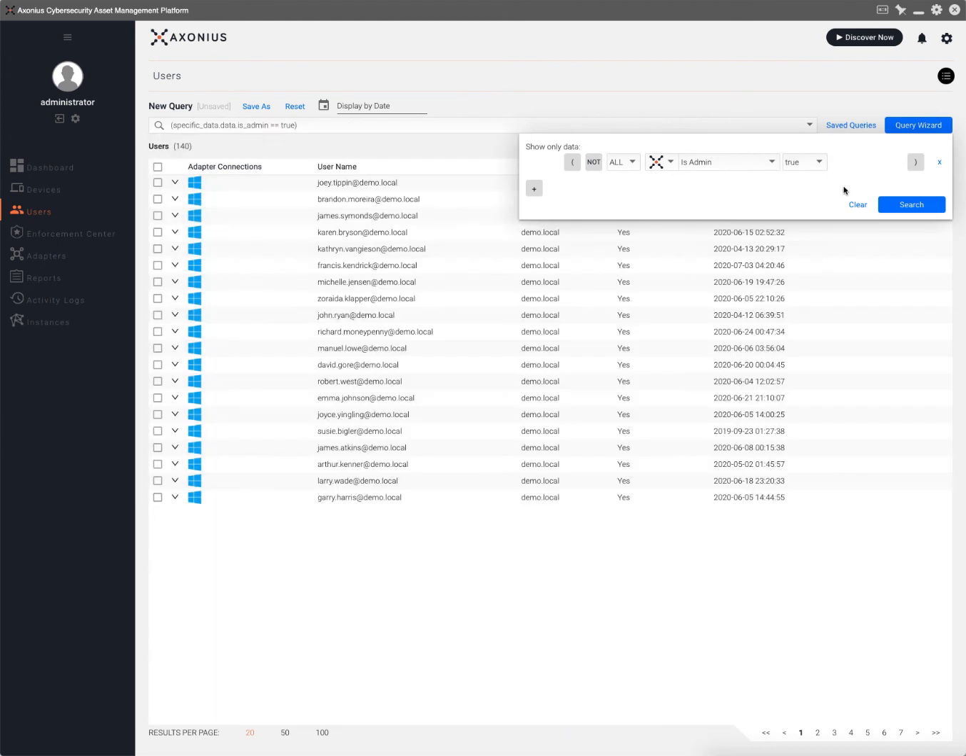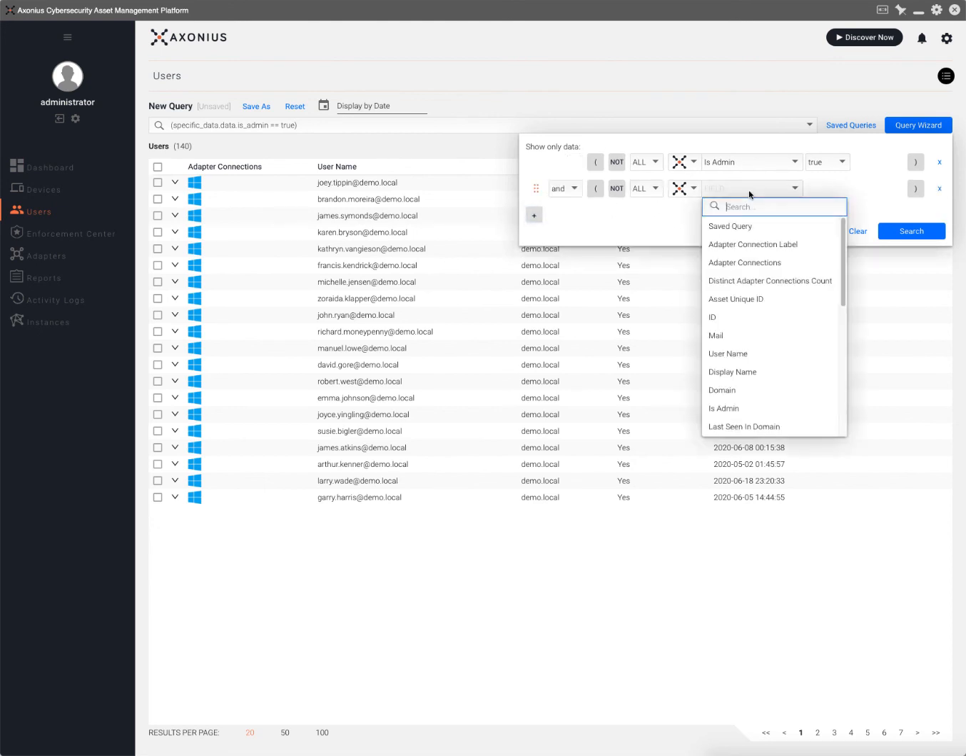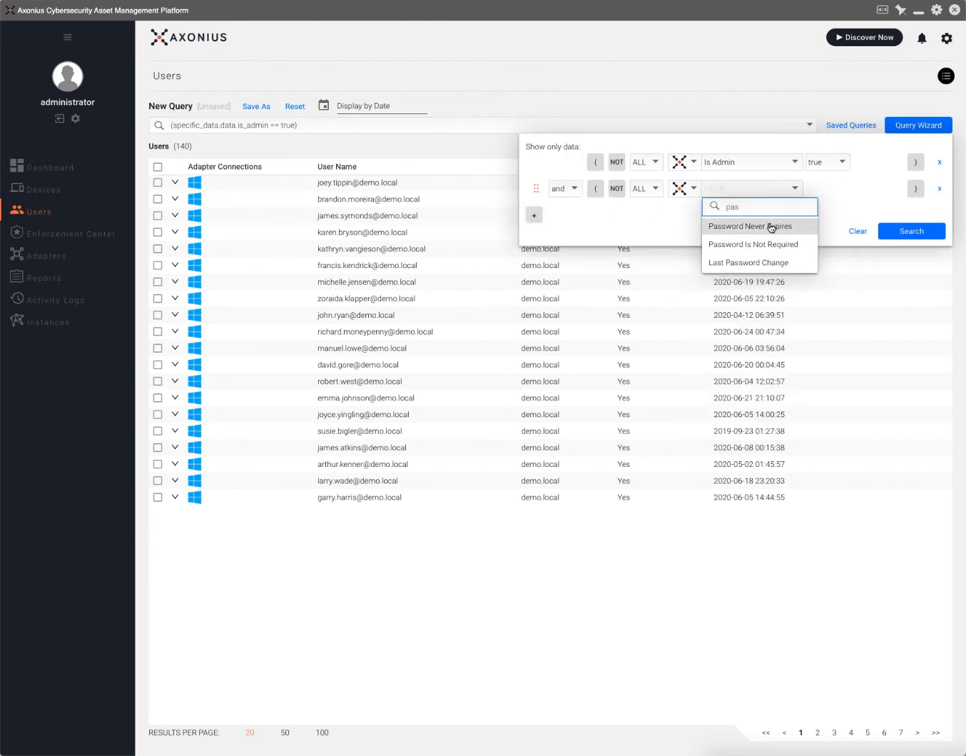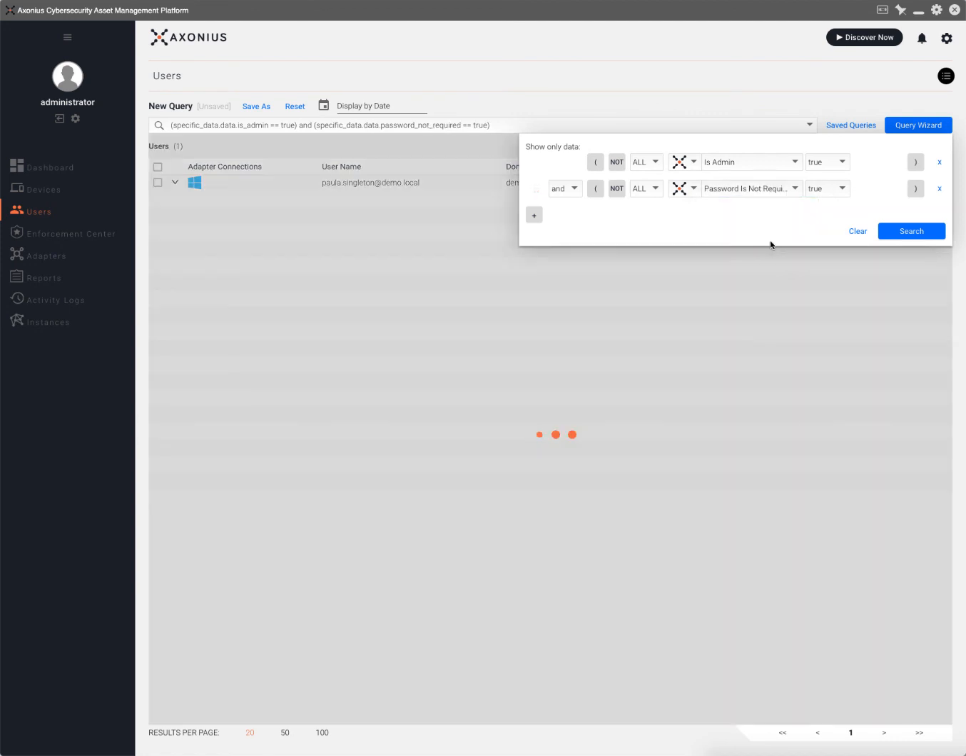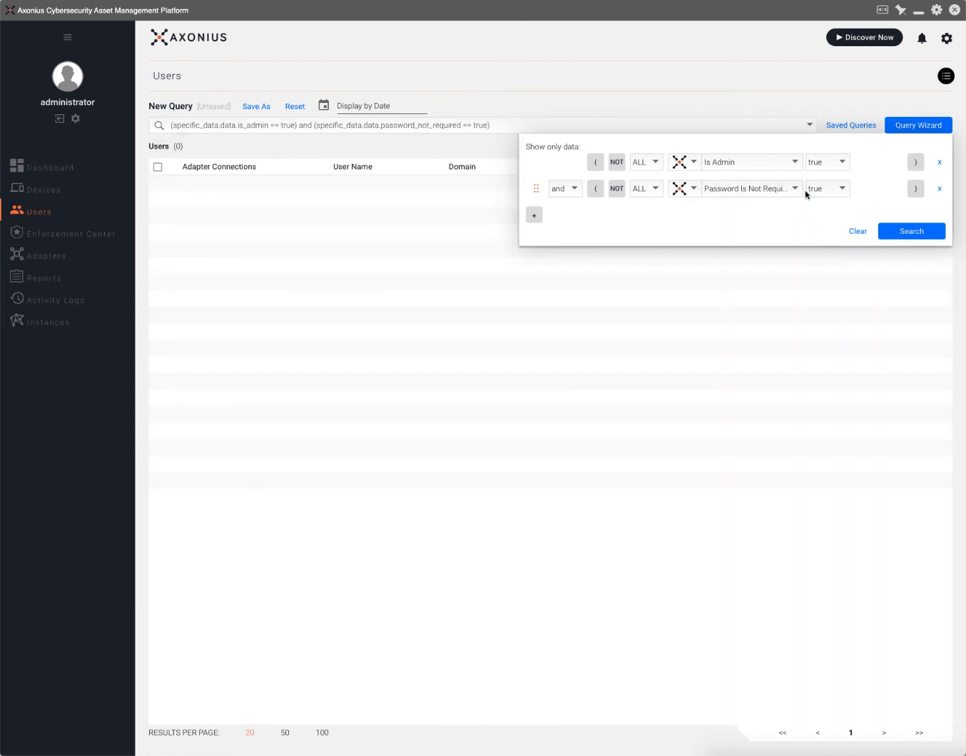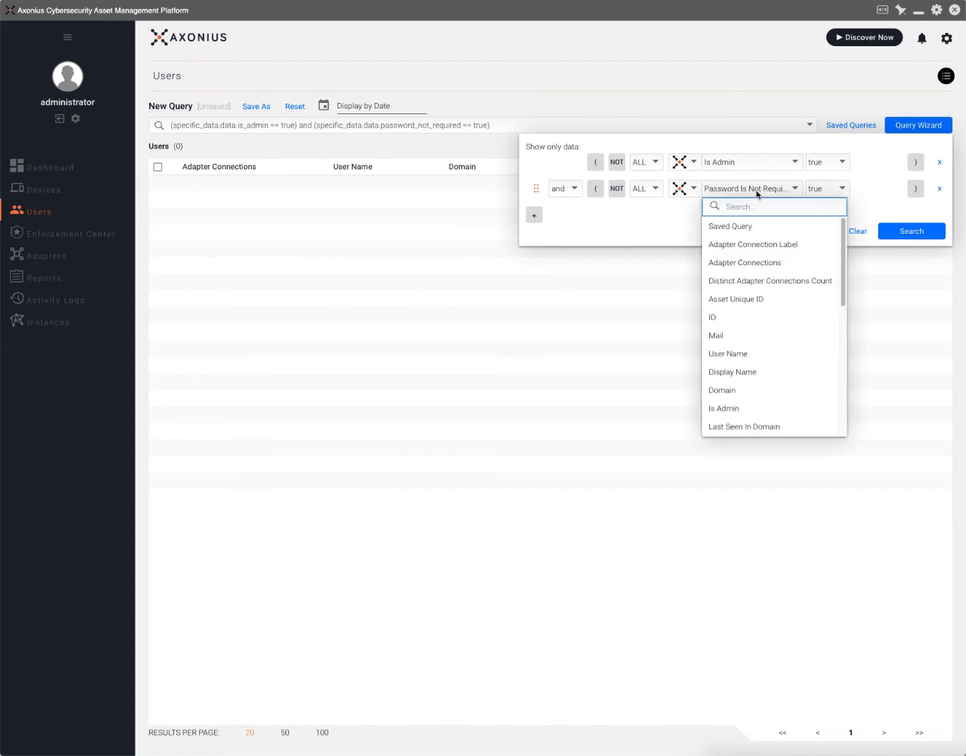So, do we have some admins? Yes, we do. We have some domain admins in this data. We have 140. But do we have any domain admins with some crazy password policies? We do. We have one user here, Paula Singleton, that is a domain admin that has a password set to never expire. Do we also want to have a look at whether password is not required? We don't have any users with password not required, but again, we're just delving into what is available with this data.